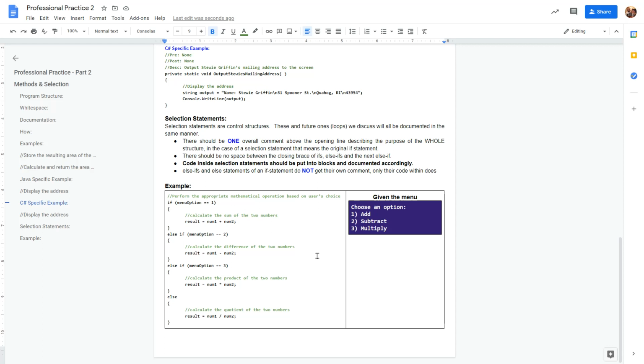But at the end of the day, they're all choosing. They're choosing from a number of options. 1 option, 2 options, 25 million options. They're all choosing. So this is the way we document these things. And now let me be clear. Selection statements are just control structures. They control the flow of the program.